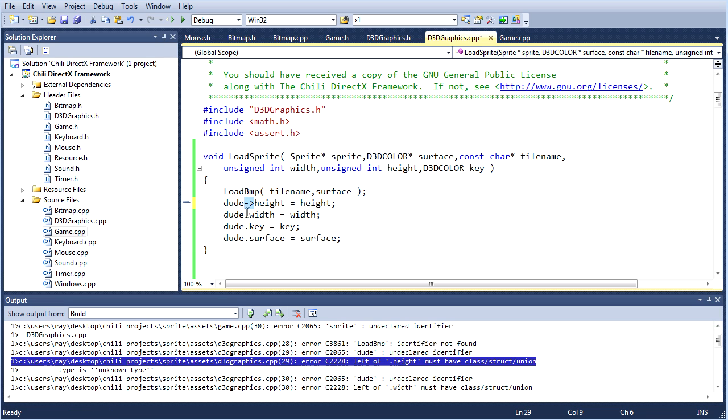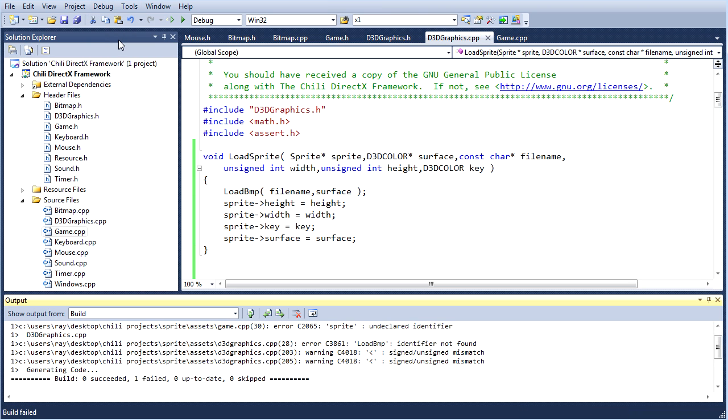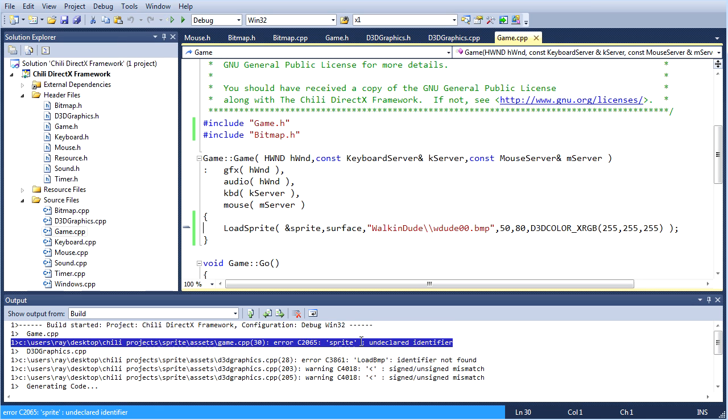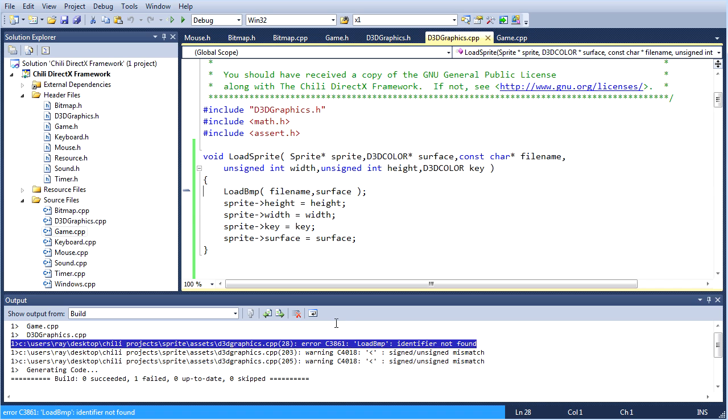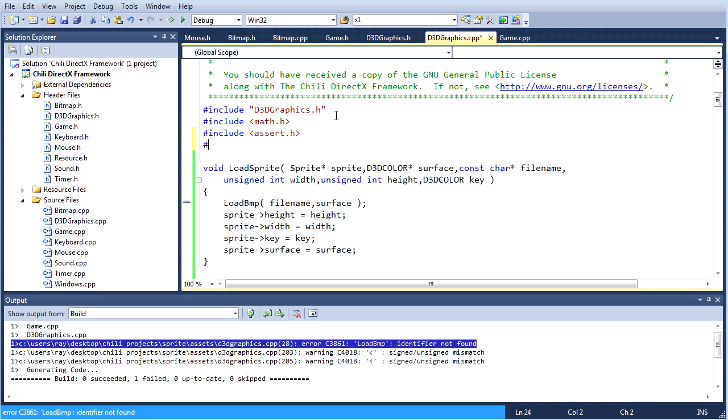So I'll have to change that too. One thing at a time. There. Are you happy now? No, apparently not. Sprite is, yeah, because it's dude, right? It's not sprite, it's dude. Now, load bitmap, because D3D graphics does not include bitmap.h.